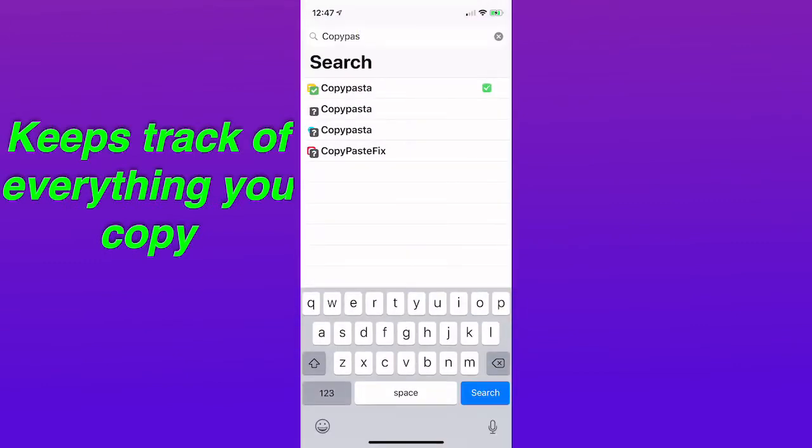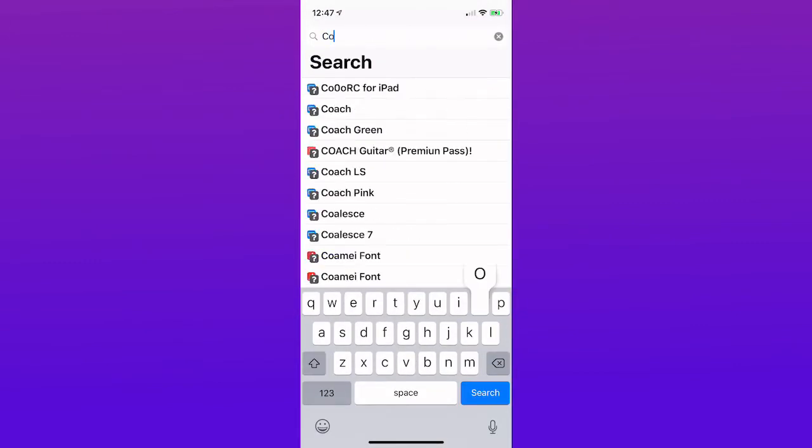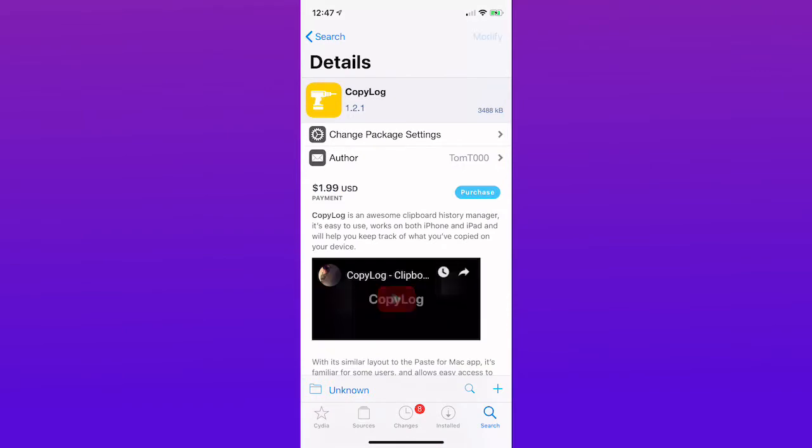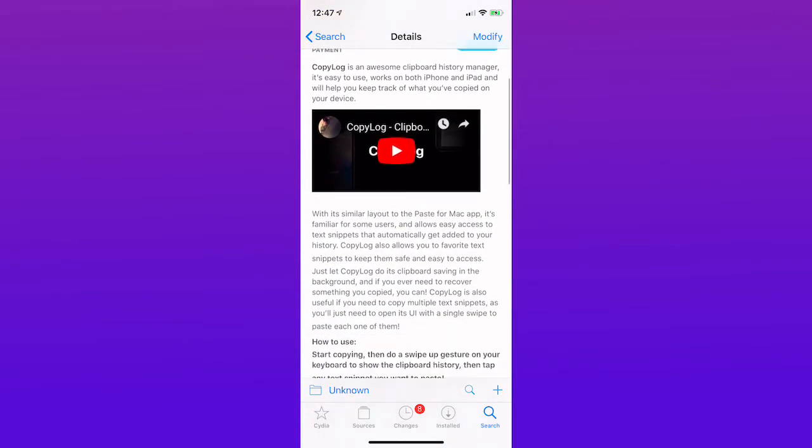I'm going to show you guys the tweak. But before I do that, I'm going to show you the other one. The other one is called Copy Log. And this is from the package source. And it costs $2. $1.99 is definitely worth it.